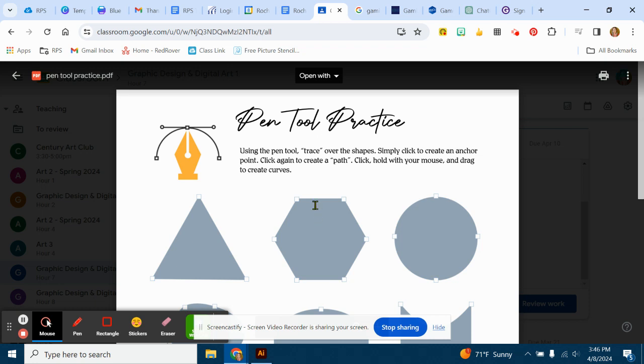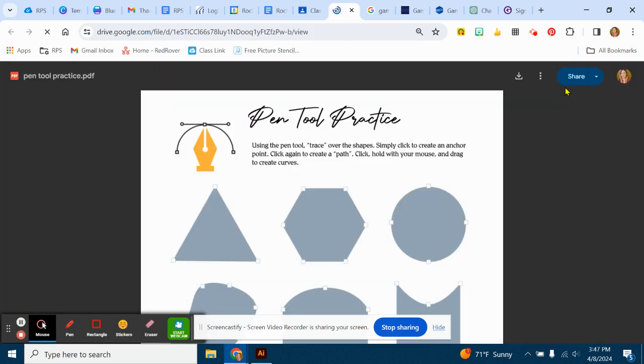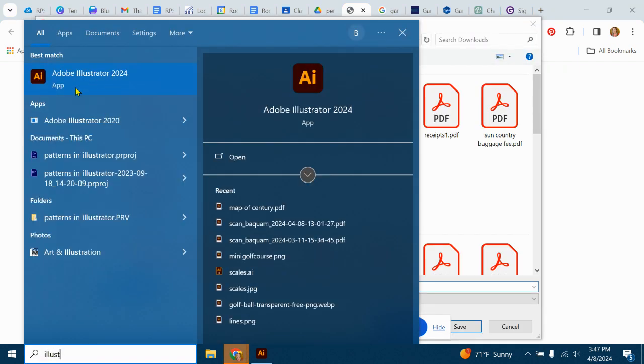With the pen tool practice handout, we're going to download that by clicking on it on Google Classroom, clicking on the three dots in the upper right-hand corner, and then going to open a new window. From here, we're going to click on the download button, and then we're going to open up Illustrator. If you don't already have it open, you can search for it down here and find Adobe Illustrator 2024.